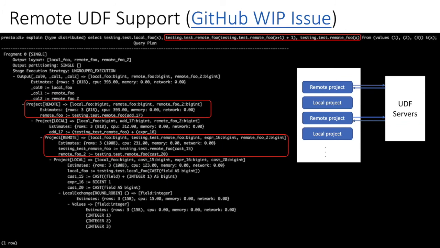Once we can break the project into local and remote, for the local projection, we run as usual. For the remote projection, the current implementation is actually using the Thrift connector API. So we're piggybacking on the Thrift connector API. We'll just directly use the Thrift API to convert this page to a Thrift page, invoke that function on that remote server through Thrift, and then get the result back to me.